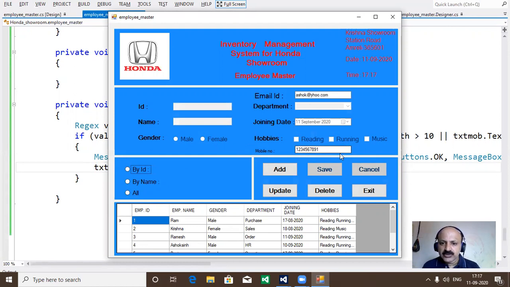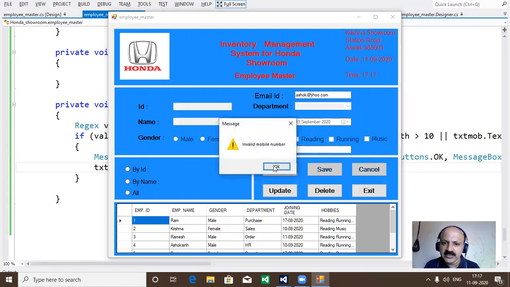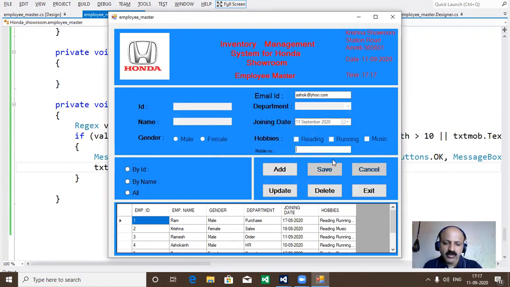Okay, so yes, now all are well, and I just leave it blank and press tab. The mobile number is not provided, or we can say it is invalid because it is blank. So that is a perfect validation for mobile. For the mobile number, if you want a pin code, you can just change the 10 to 6 digits in the regular expression regex.